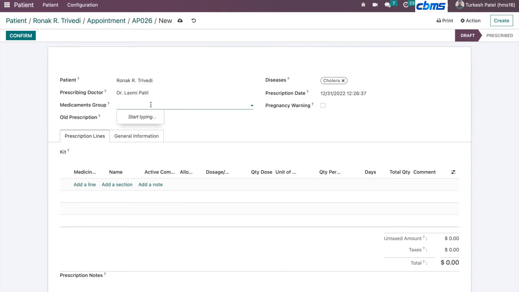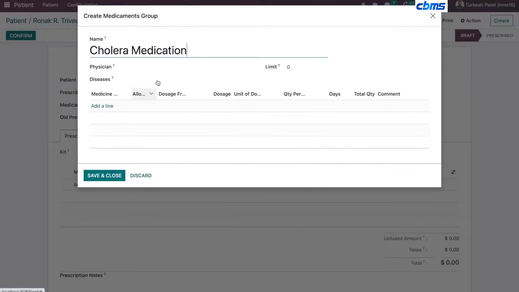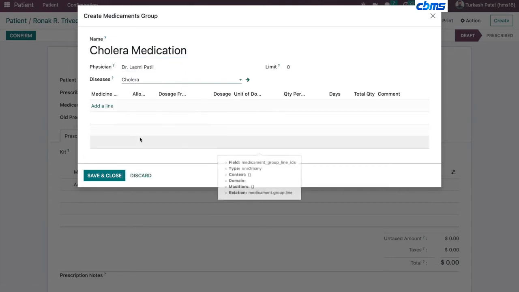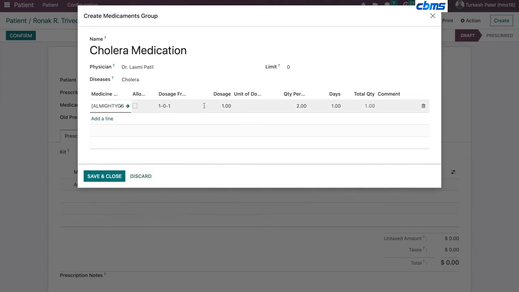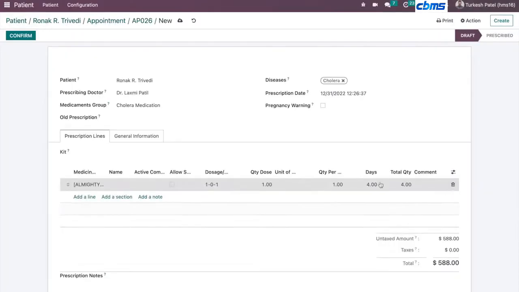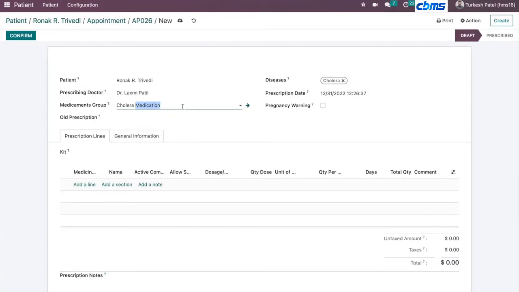So based on the combination of disease and doctor, we can have a medicament group. Let's say cholera medication. So over here it can be for this disease, cholera, and the medication. And the medication is, let's say, that they will need one loperamide injection dosage for 4 days. So we have this medicament group over here.